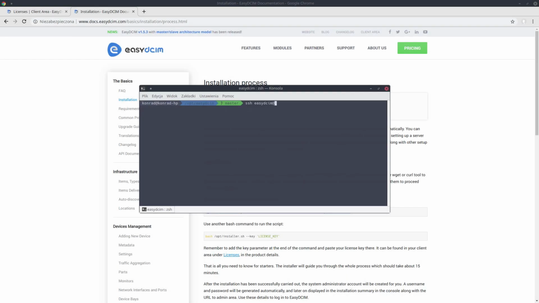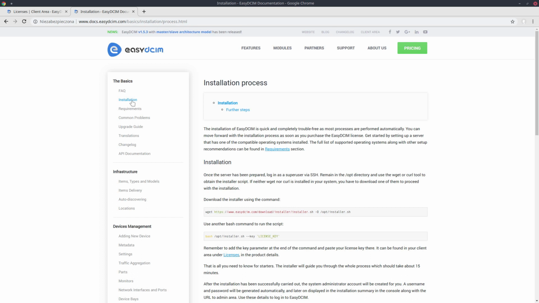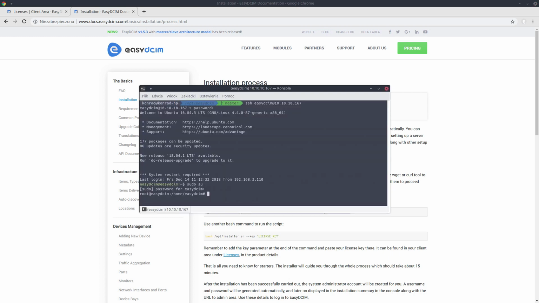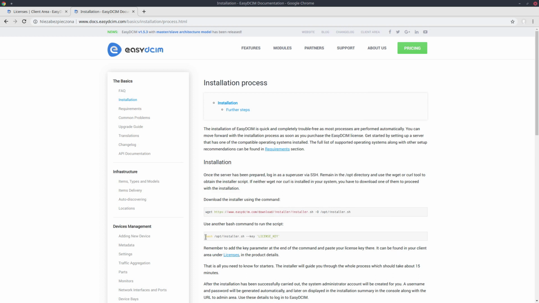Once the server has been prepared, log in as a super user via SSH. Next, run the wget command provided in the installation section of our documentation to download the installer. Use another bash command to run the script.